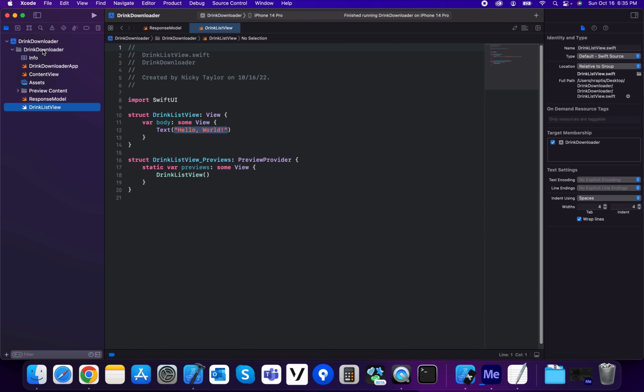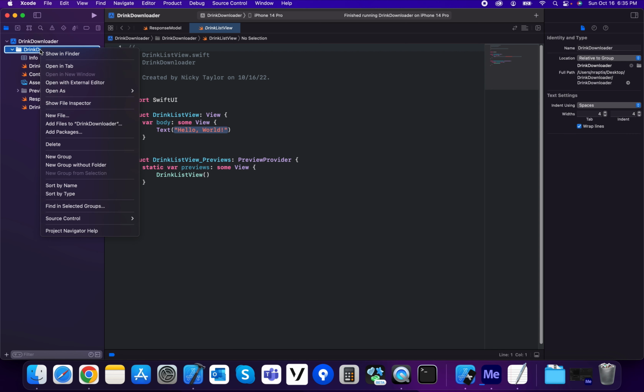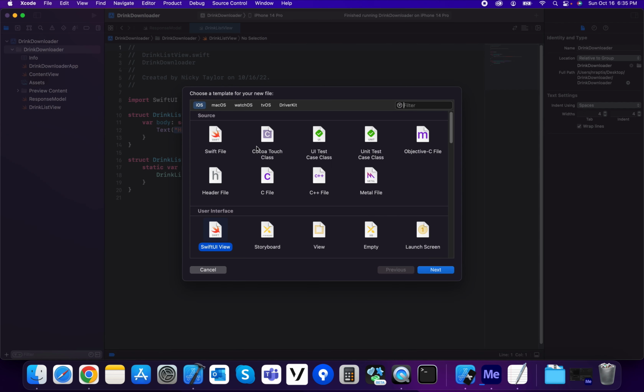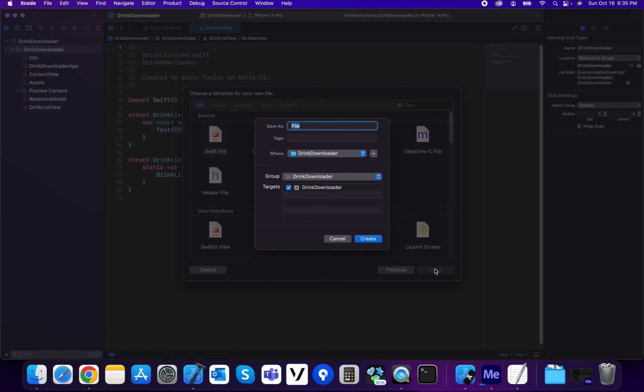And I'm going to do the same thing again. Right click on the root level directory, new file. This time I'm going to select a Swift file, and this is going to be Drink List View Model.